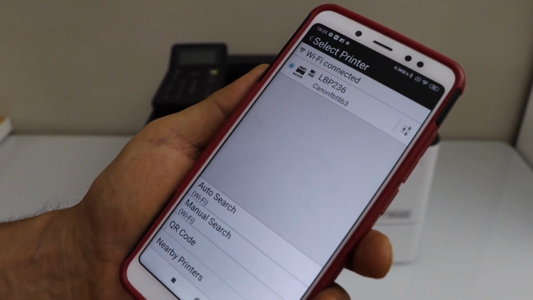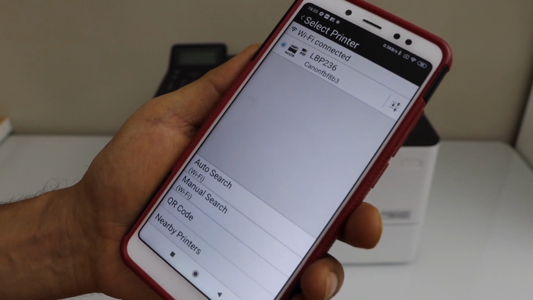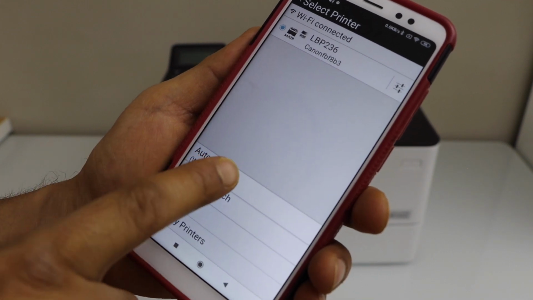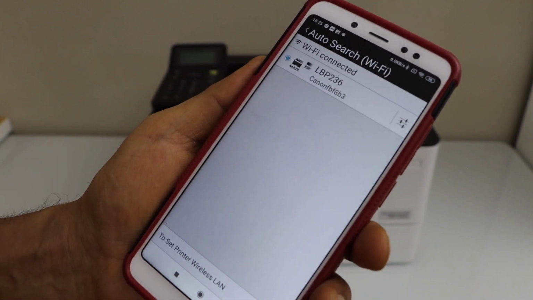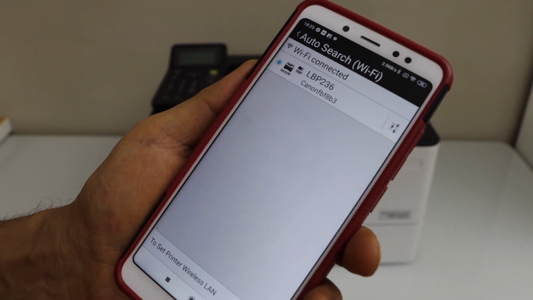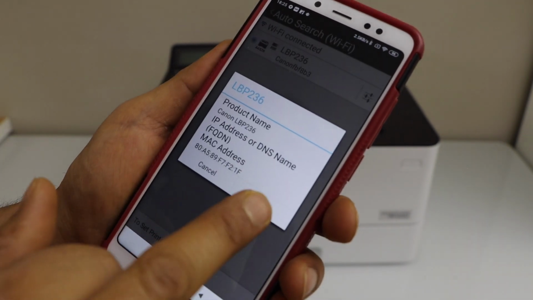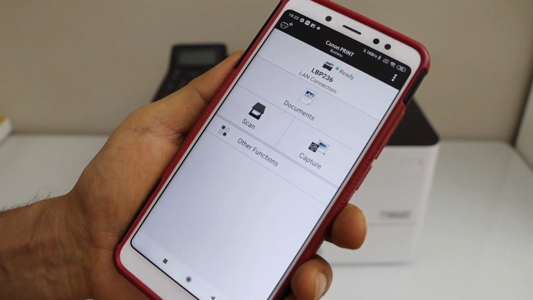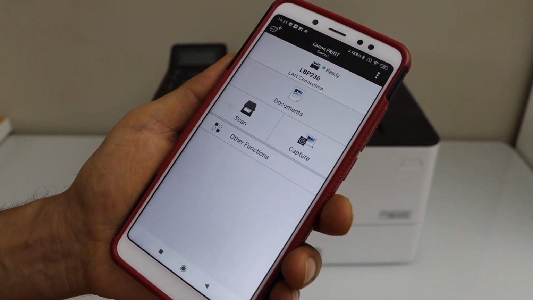On the next screen, it will display your printer. If it doesn't display, click on the auto search Wi-Fi. Again, it will show up your printers available. Select your printer, click on the add button, and now we are ready to use this printer.